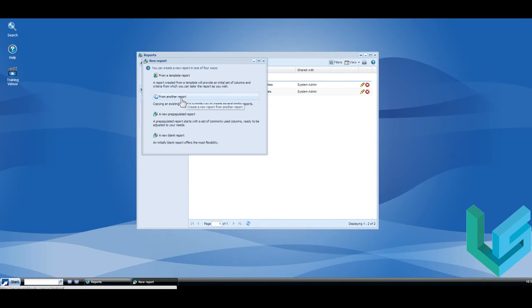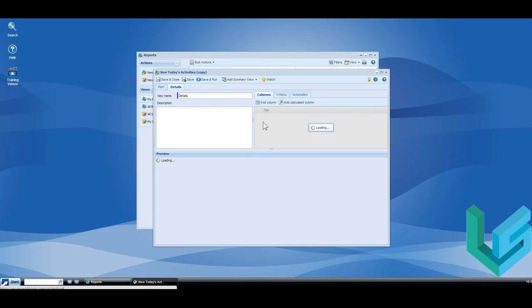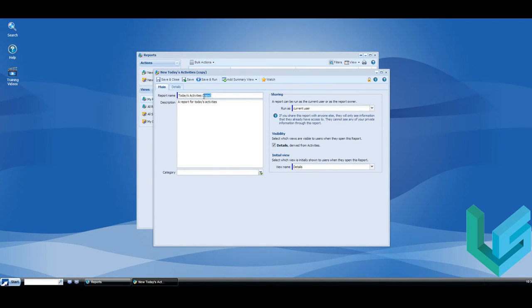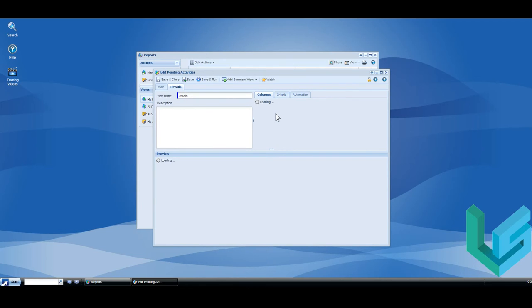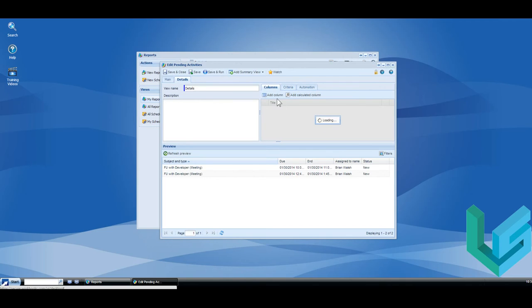I'll create another report for future activities. Remembering to change the name of the report. Call this pending. I'll save this. Again, because I built this from an existing report, I already have the columns that I need to show in my report. So the only thing I really need to do is to change the criteria.